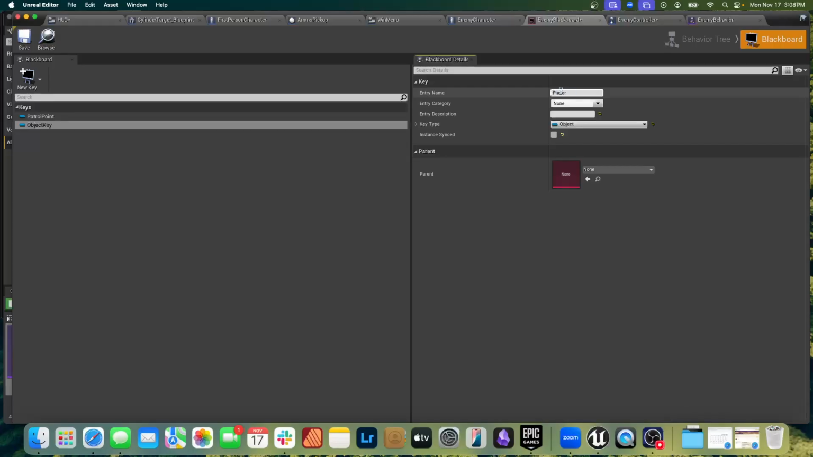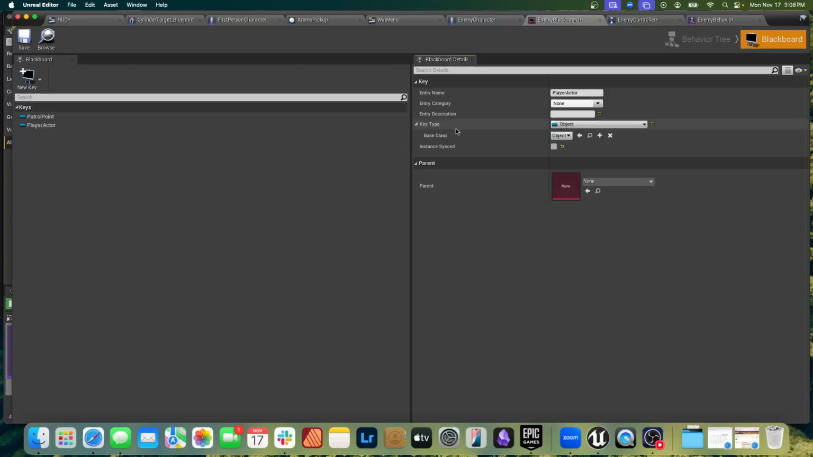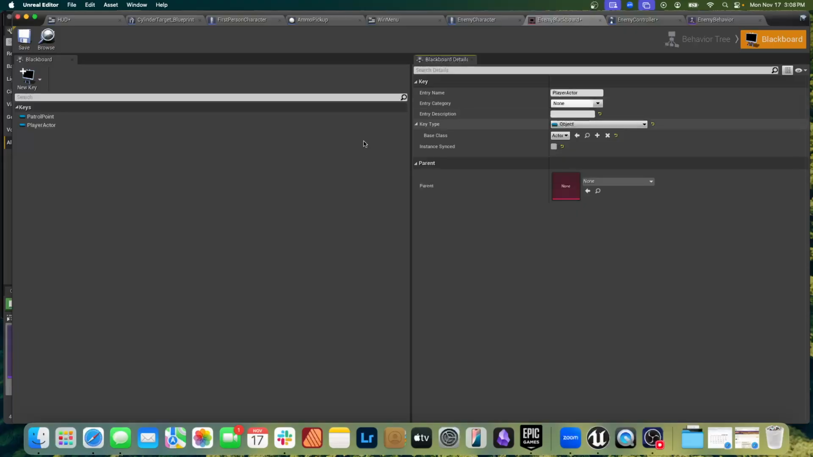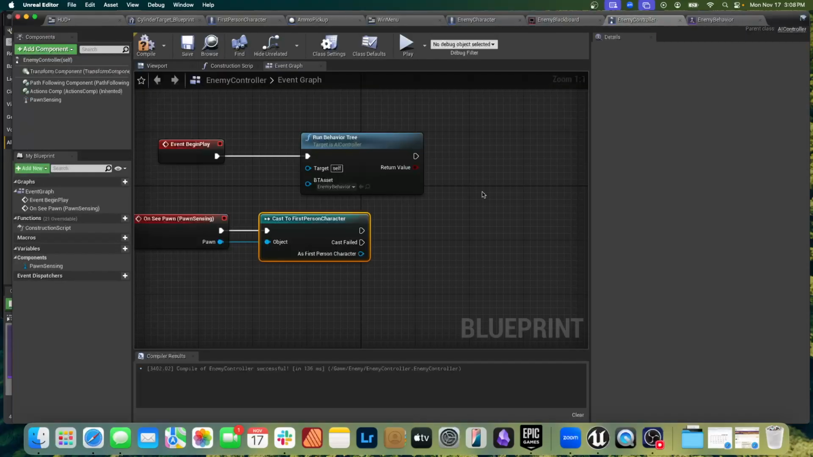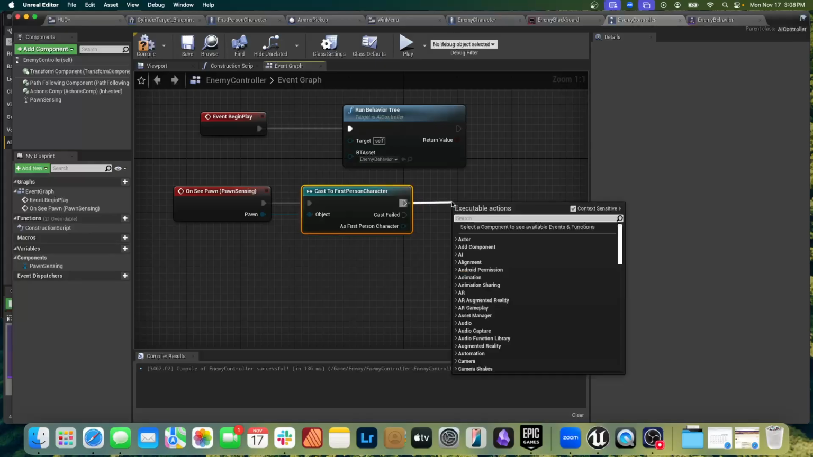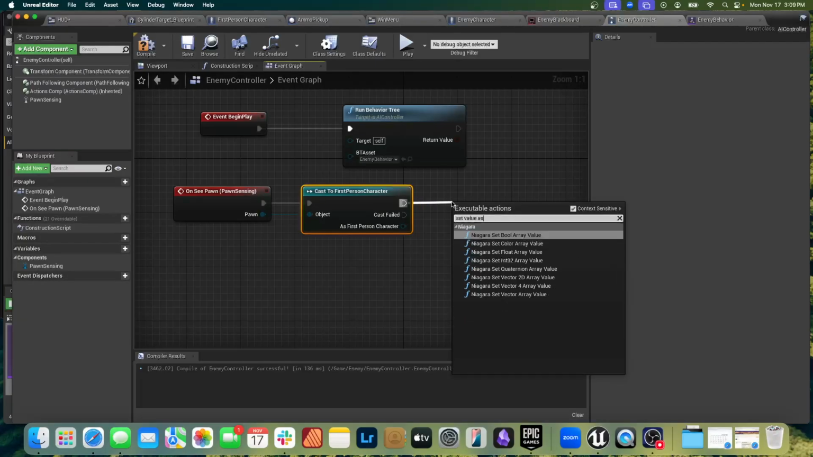We're going to do the same sort of thing here where last time, we had the base class here. We're going to change that base class to actor as well. And we're going to save all that. We're going to go back to our enemy controller now. We're going to now set the player actor to be our first person character. So here we're going to do set value as object.